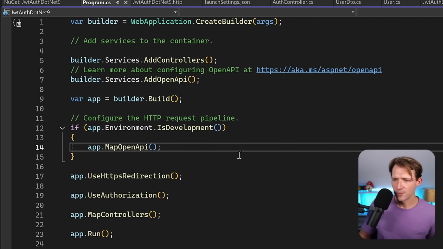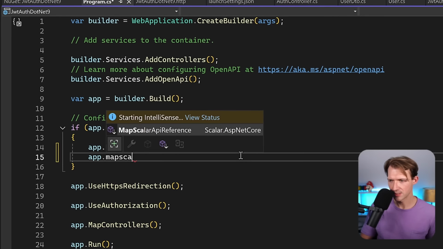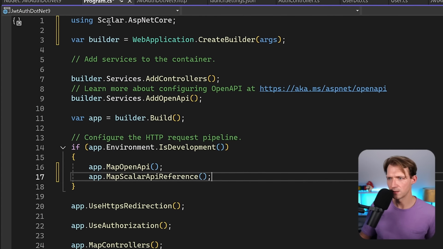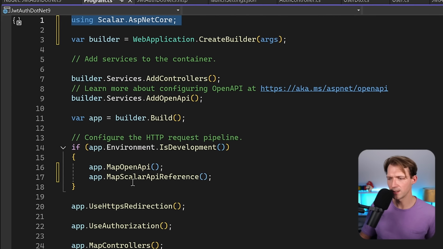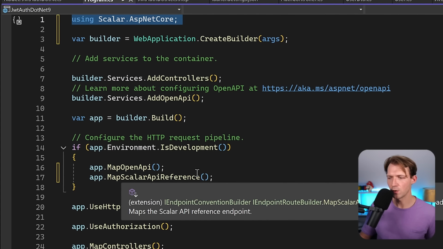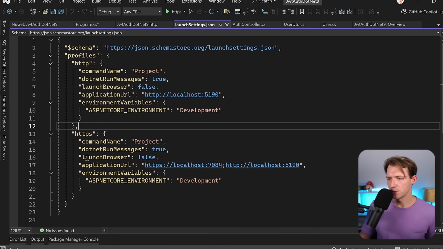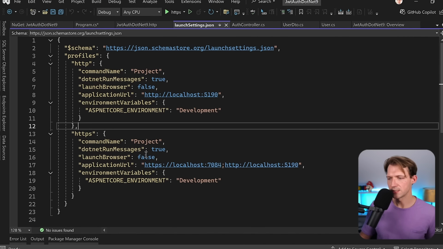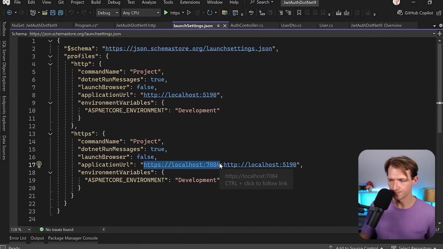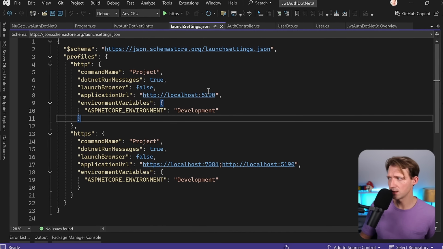And the great thing now is we only have to add one more line, and this would be app.MapScalarApiReference. The using directive or the reference is added automatically. And as it states here, it maps the Scalar API reference endpoint. Now, how does this work in the end? Well, here now, since .NET 9, you see that in the launch settings, launchBrowser is set to false. We can either set this to true, or we just copy the URL here and then open another browser window manually after starting our application.